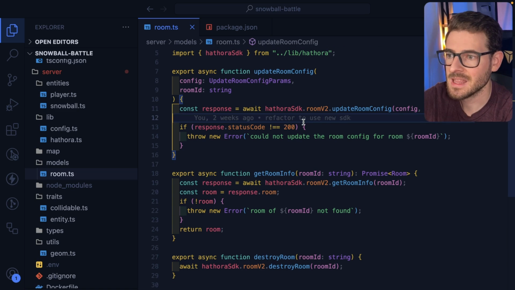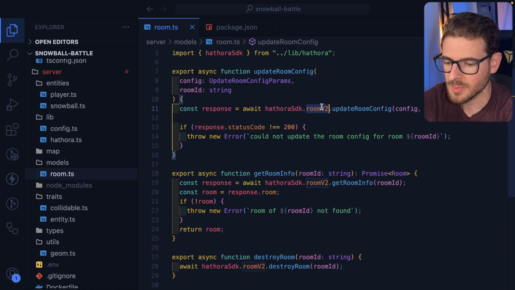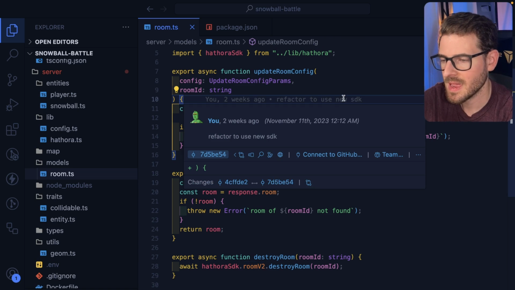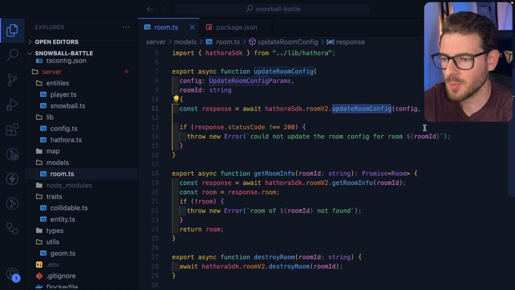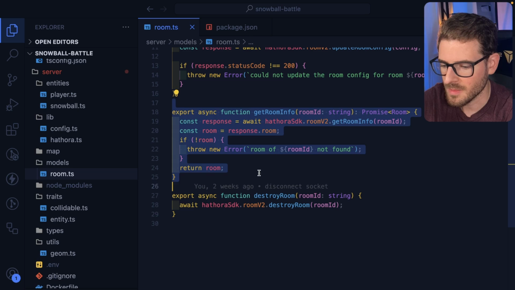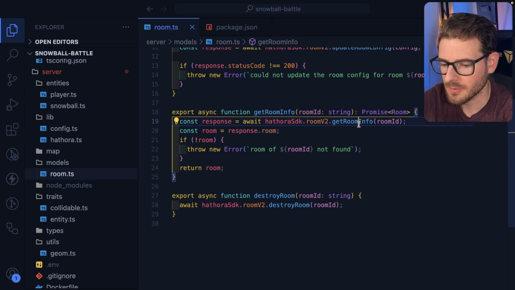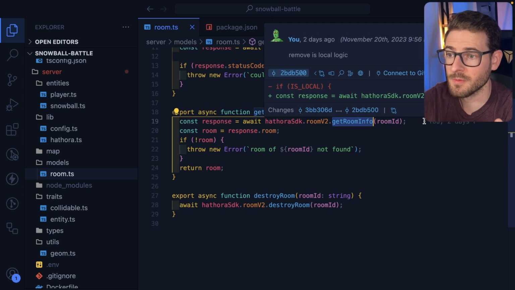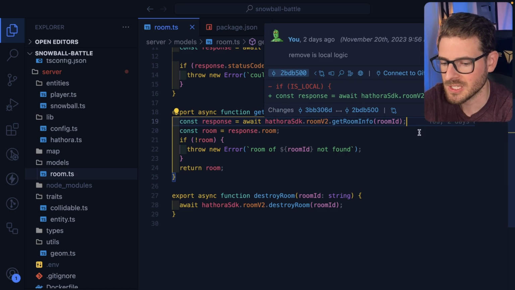So from this SDK, the main namespace I'm using is the room v2 namespace. And that has some methods on it, which I use when people connect to the server, because I need to keep track of how many players are in the room. So I'll increment or decrement based on that. I have another method which uses the v2 get room info, so I can grab all the room information to know what the max capacity of the room is when the WebSocket server is trying to spin up a new room.